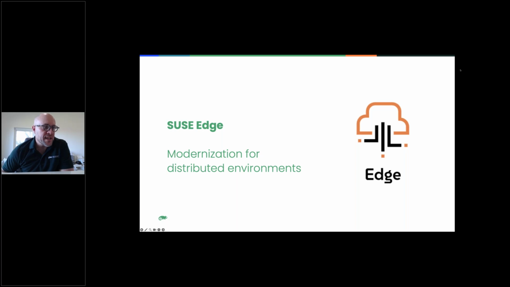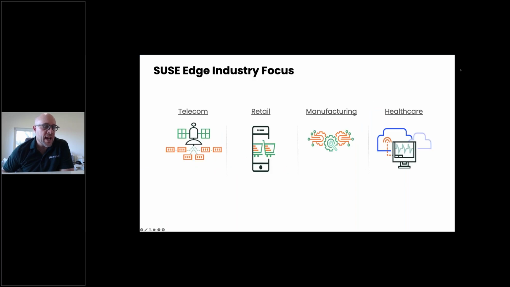SUSE Edge, go ahead and advance. We want to bring a very modular solution that is fully open source and customizable to the market for Edge modernization. Here are the verticals we focus on. Al, if there's another slide on Edge, please advance. If not, you can stick here.